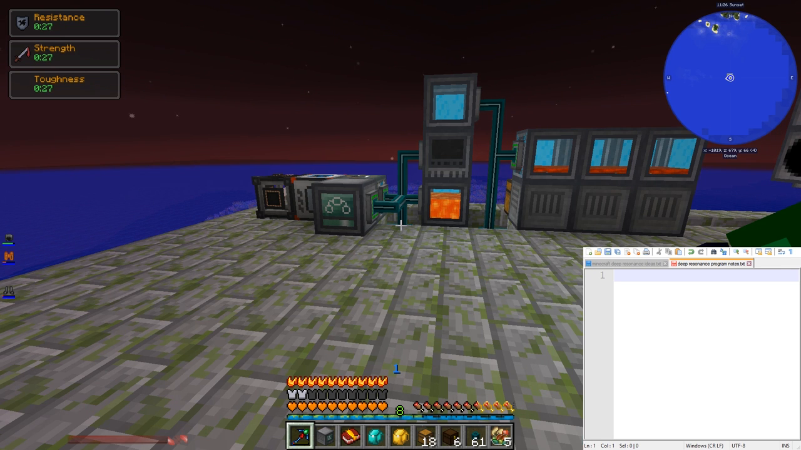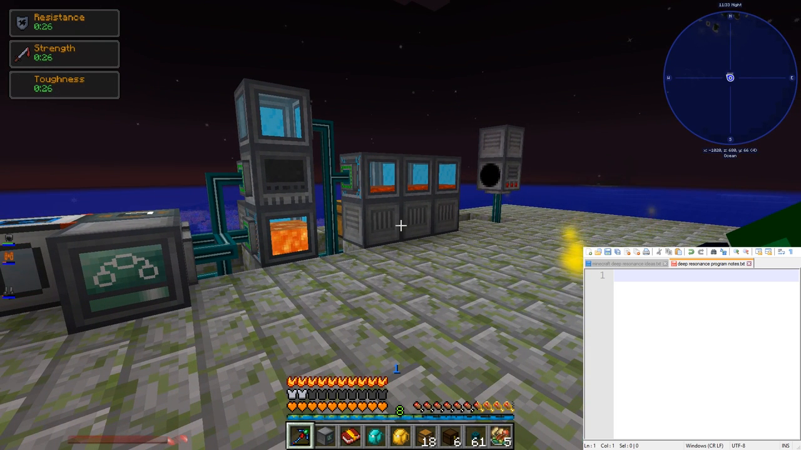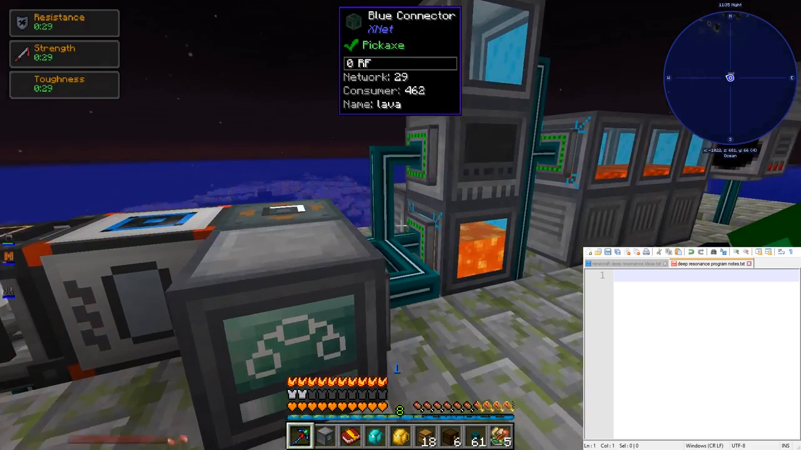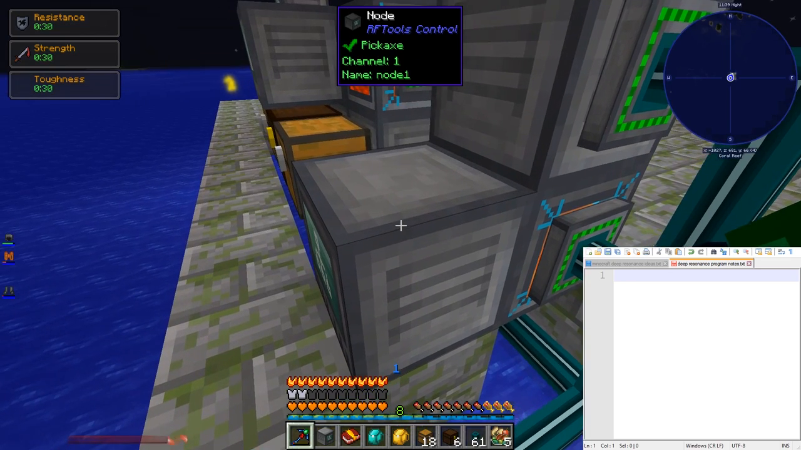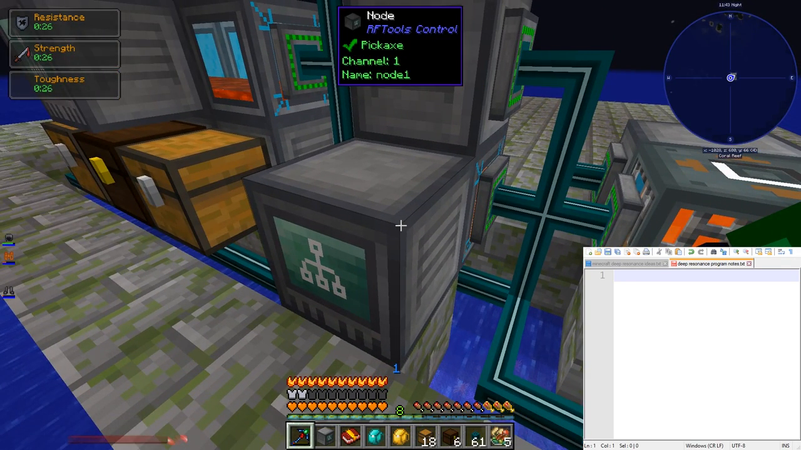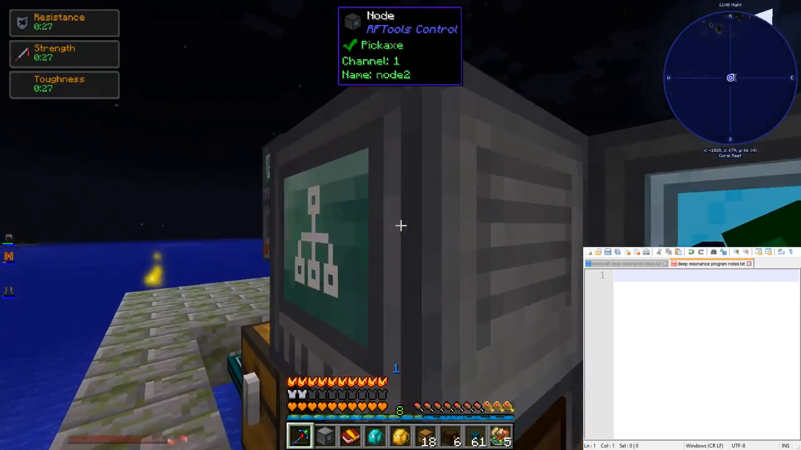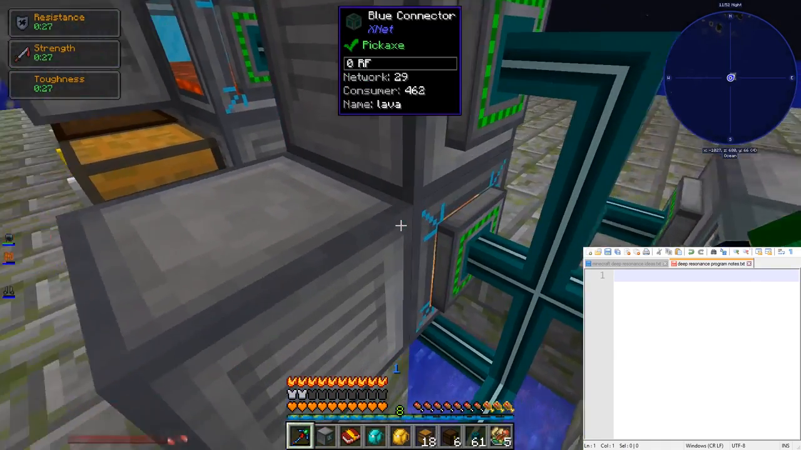One of the unfortunate things about RF Tools control is that there doesn't seem to be any way of naming or keeping track of what your variables are, other than just variable 0, 1, 2, 3, which isn't very helpful. So I'm going to take notes of all my variables, what they mean, and also my nodes. I placed some nodes at places where I'm going to want to be interacting with something. So I've got node 1, node 2, and node 3. I'm sure we'll probably have more before we're done.